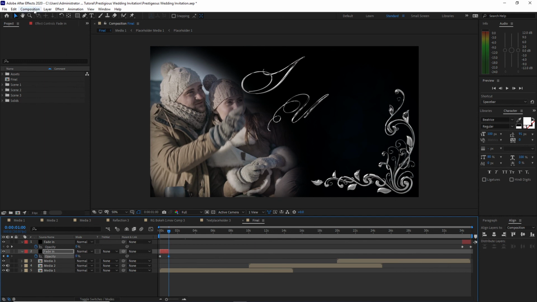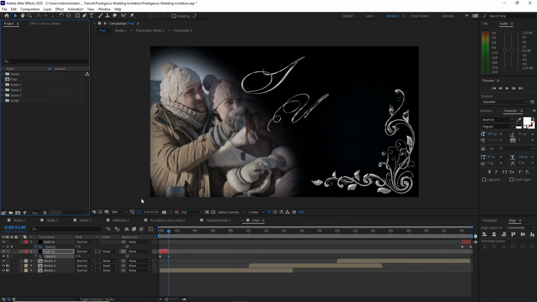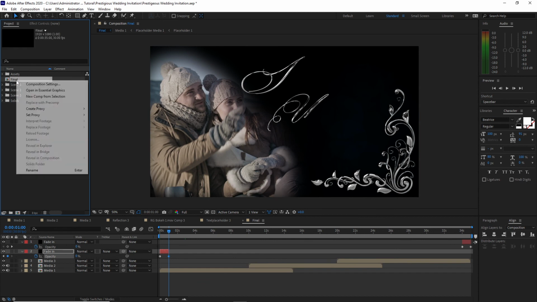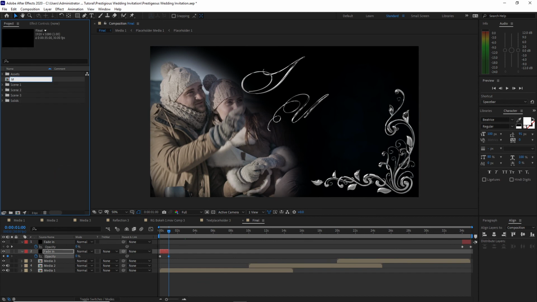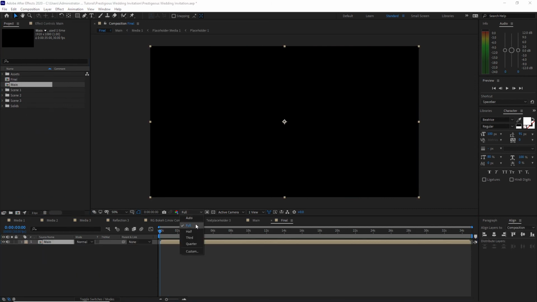And then I will go to composition and create a new composition. I will name it Final. Click OK. I will just change this composition's name. Rename it Main. And I will drop down this main, and I will change the resolution here to quarter. Let's try to preview it.